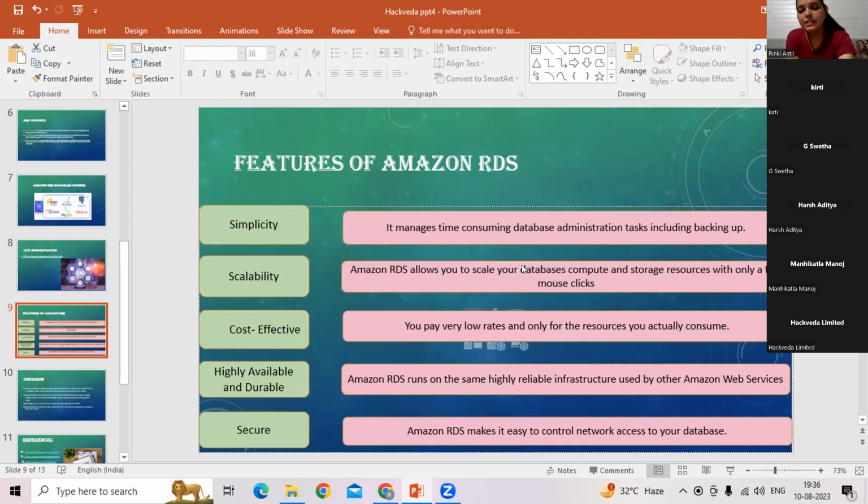Next, we discuss highly available and durable. Amazon RDS runs on the same highly reliable infrastructure used by other Amazon Web Services. When you provision a Multi-AZ DB instance, Amazon RDS replicates the data to a standby instance in a different availability zone. Amazon RDS has many other features that enhance reliability for critical production databases, including automated backup, database snapshots, and automatic host replacement.